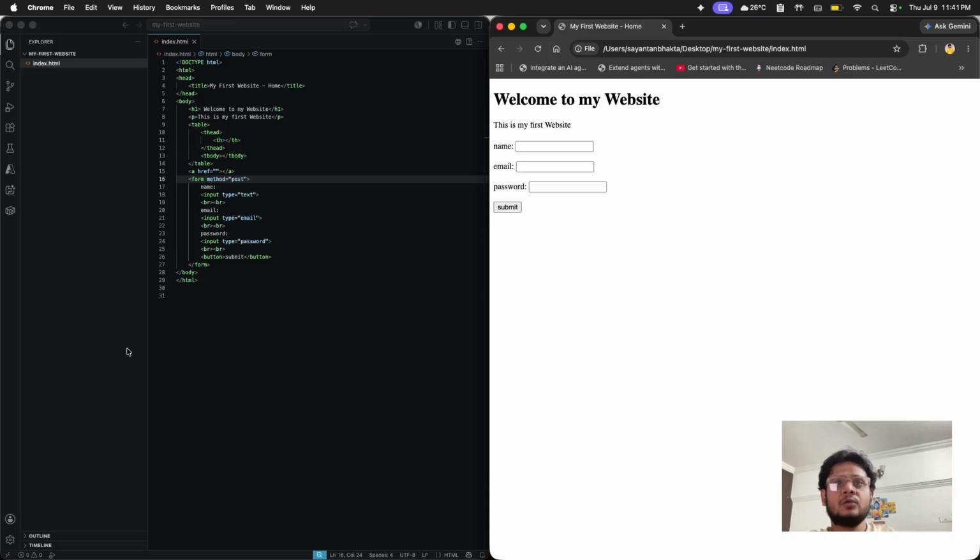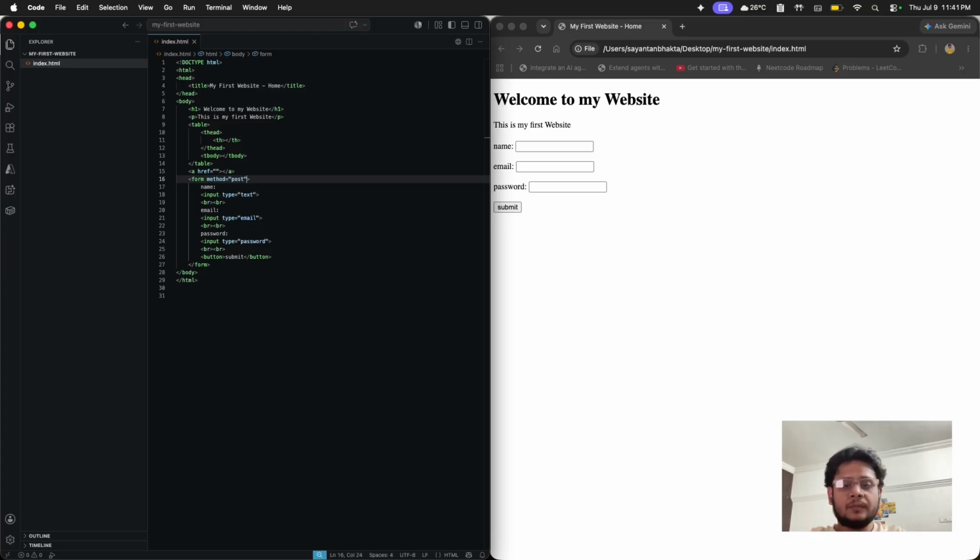I have created a local server like XAMPP. Let me move that folder to the XAMPP folder. So what is XAMPP? XAMPP is a local server where we can create a project. Now I'll show you how it works. Let me open XAMPP.